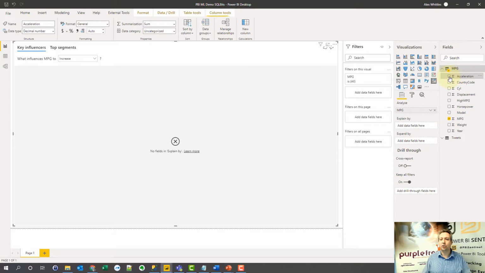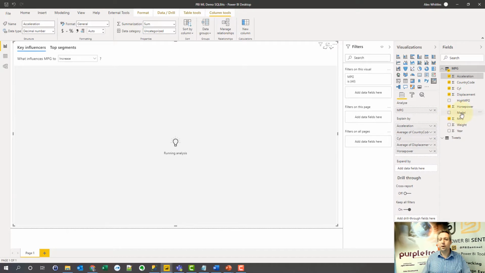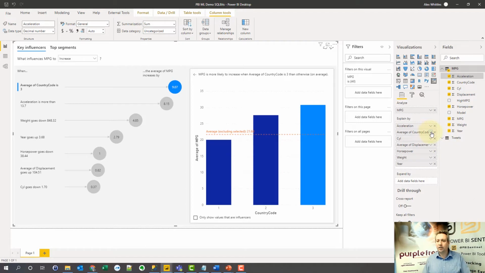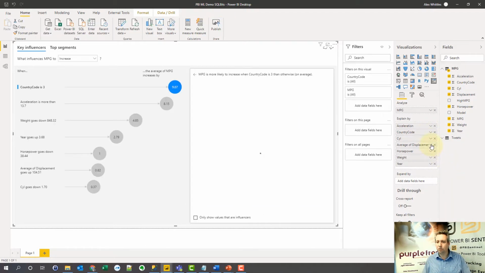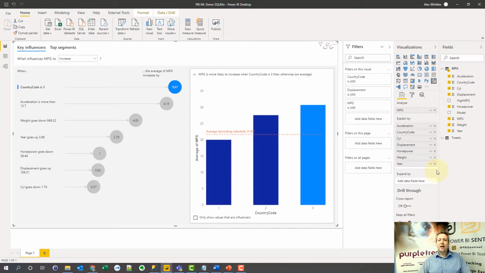And then we can provide all the other columns that we want to include in this analysis. So we're going to add acceleration, country codes, cylinders, displacement, horsepower. We're not going to include model because we're not doing any text analysis. We are going to include weight and year. I'm just going to change some of these to stop them averaging to make them don't summarize. There we go. Now, straight away, as soon as we select these columns, Power BI is building a very, very quick machine learning model behind the scenes and running some statistical analysis over our data to understand and provide some context as to the influence that each of these source fields has, each of these features, as to how they impact the output miles per gallon.